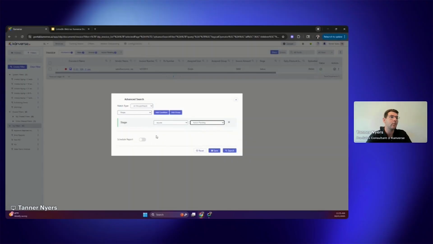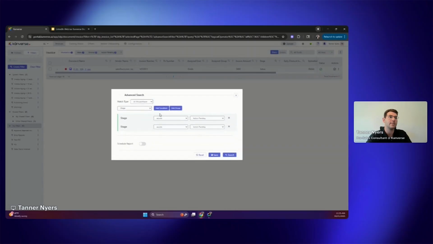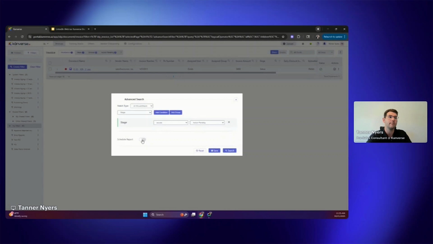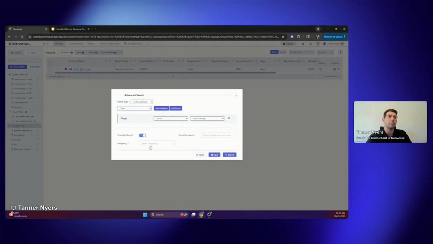Once I've gone ahead and created that report on the filters that I want to, we can also add as many different conditions as we'd like on different areas. So we can have more or less an if-then function. We can schedule this report to be run on a daily, weekly, or monthly frequency.